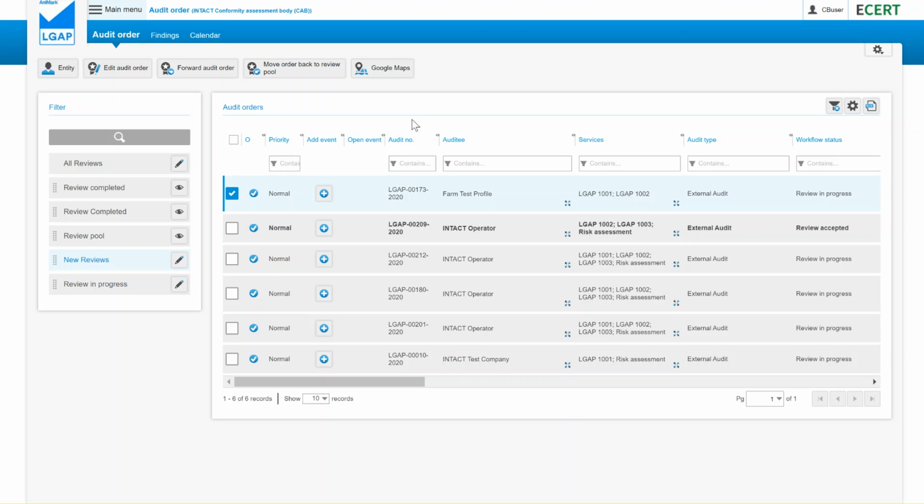This video will show you how to issue LGAP certificates of conformity using the AniMark Conformance System. There's two ways in which you can issue a certificate. The first way is through the review process and workflow. The second way is outside of the audit and review process, and it's important to know how to do both in case you need to issue a certificate outside of an audit.